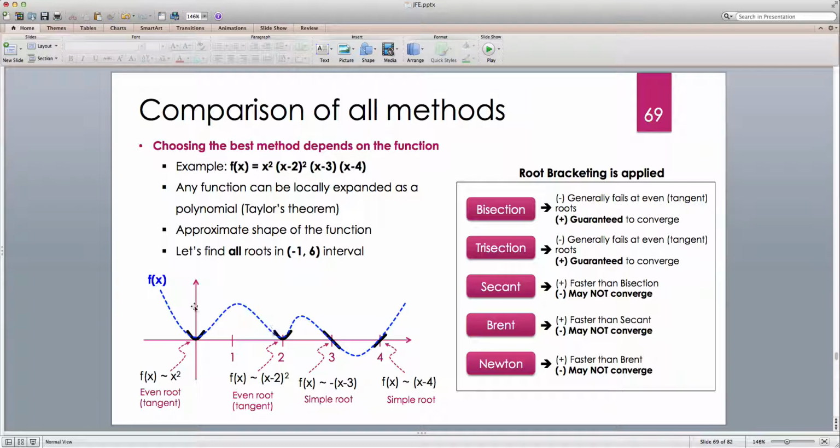So we can readily look at the behavior of this polynomial. 2 roots, simple roots, 2 tangent roots, so even roots. And if you recall, we mentioned that bisection and trisection are based on pure bracketing and nothing else. So bracketing and binary search or ternary search, so they are guaranteed to converge if there is in fact a root in the initial search interval.